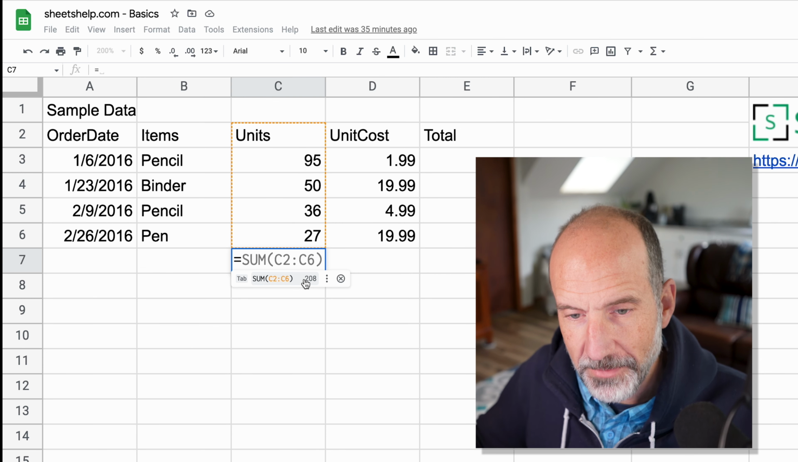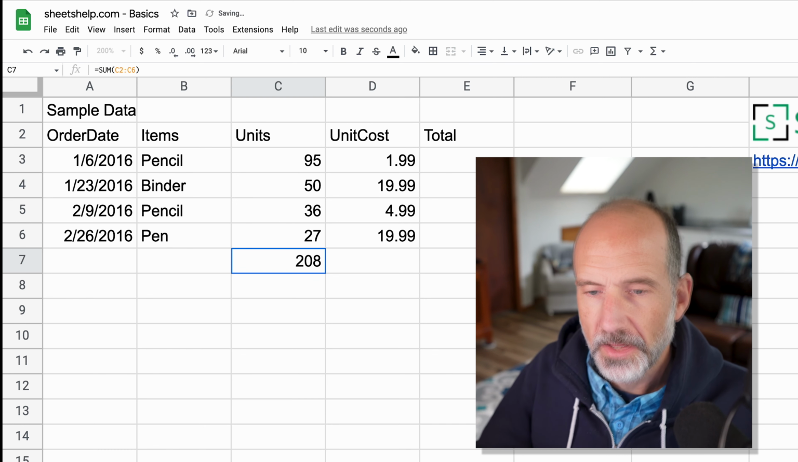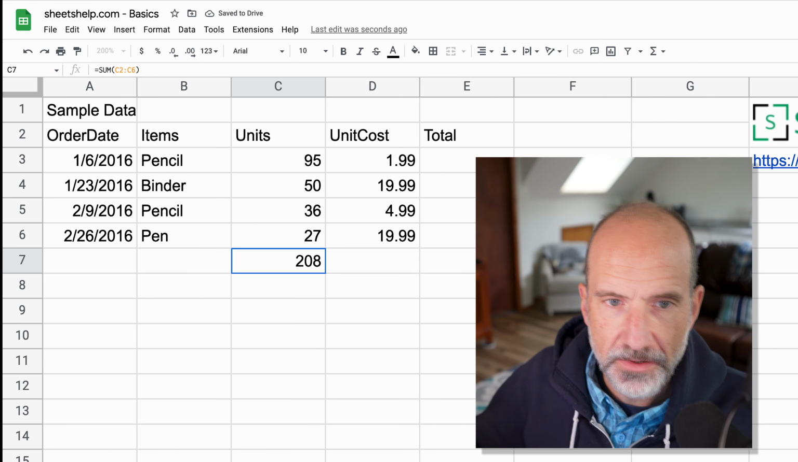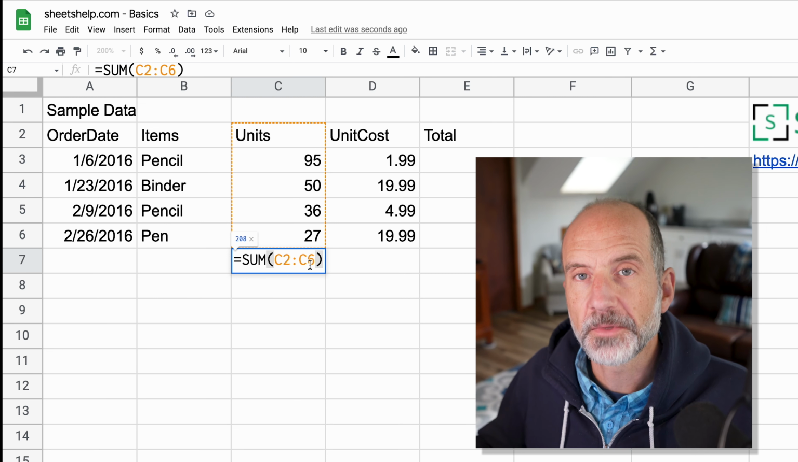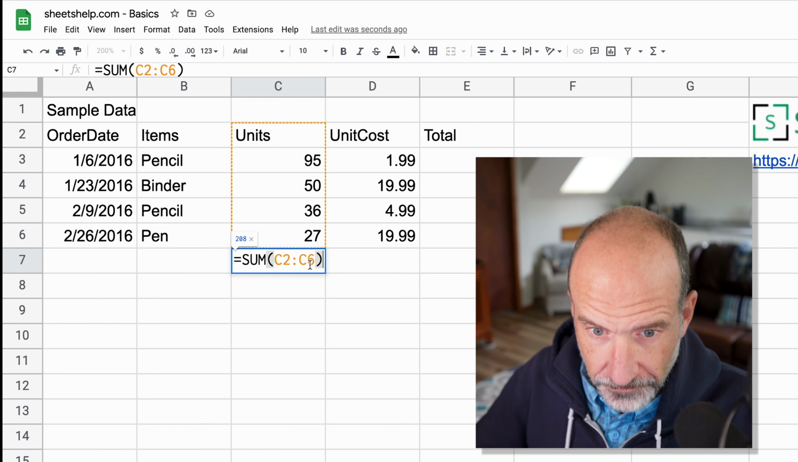But if you hit the tab key, that will perform that operation. And now in that cell, when you double click in it, or when you look in the formula bar here, but we'll double click in it, that formula is in there.